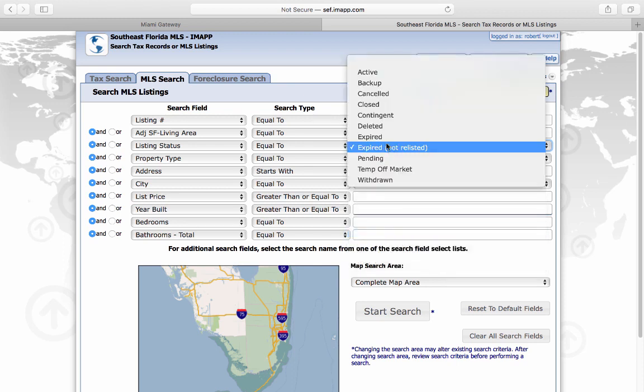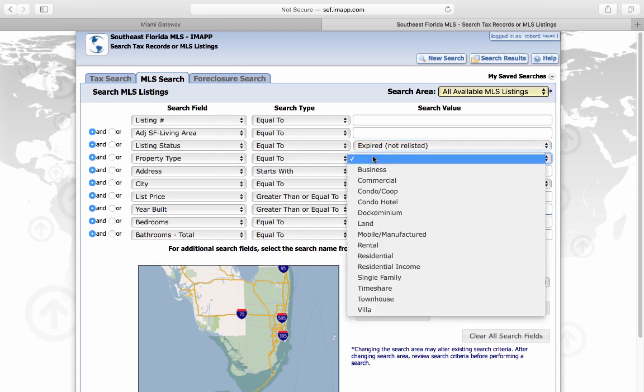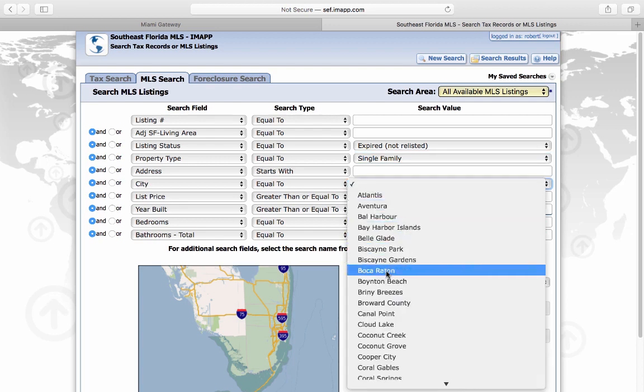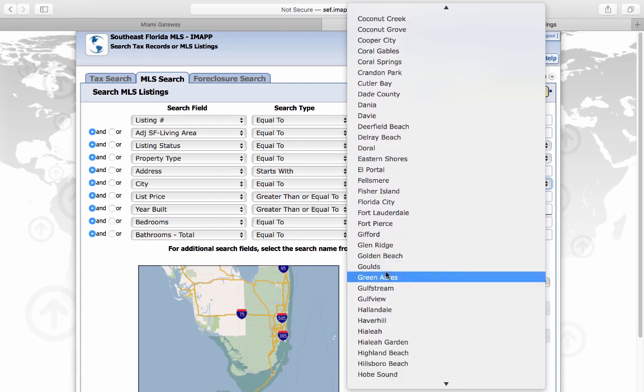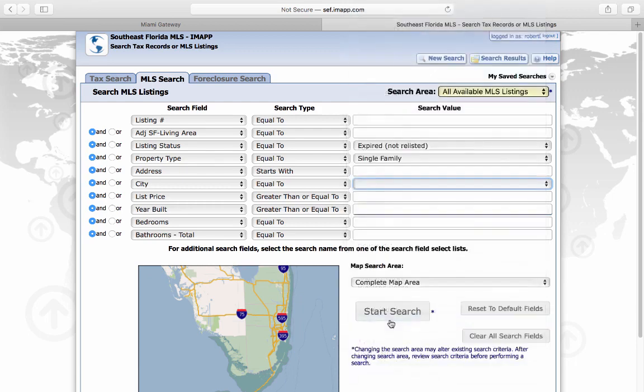There's a difference between expired and expired, not relisted. Expired not relisted will only give you the results of those expired listings that were not put back on the market. So if I go ahead and I click on expired not relisted and I do property type single family, and then I do city, let's go with the city of Hialeah. All right, let's go to Hollywood. Let's do a little bit of Broward.